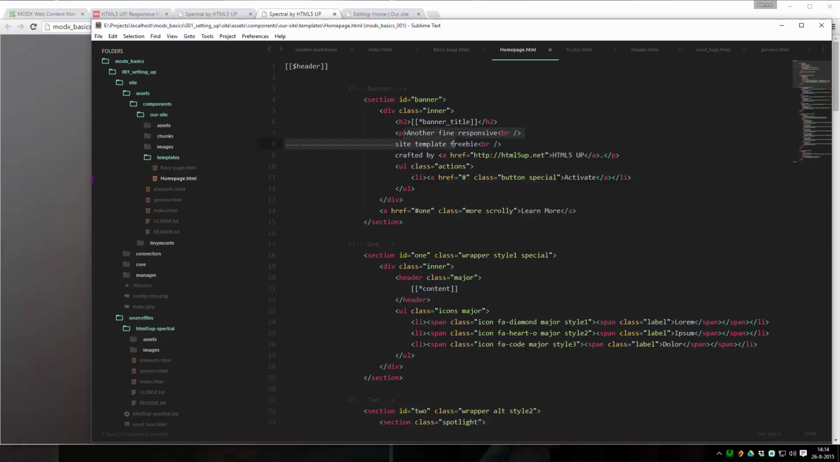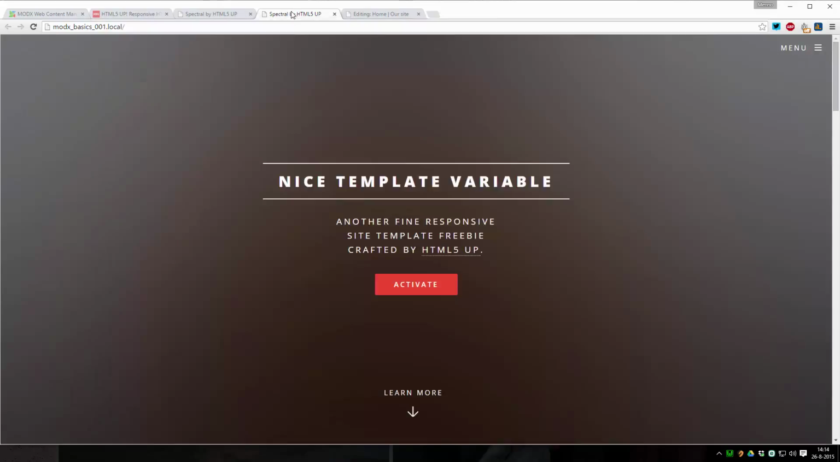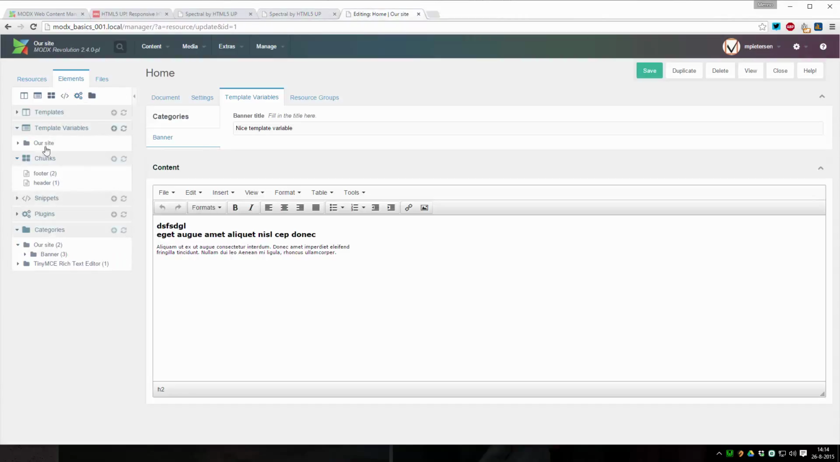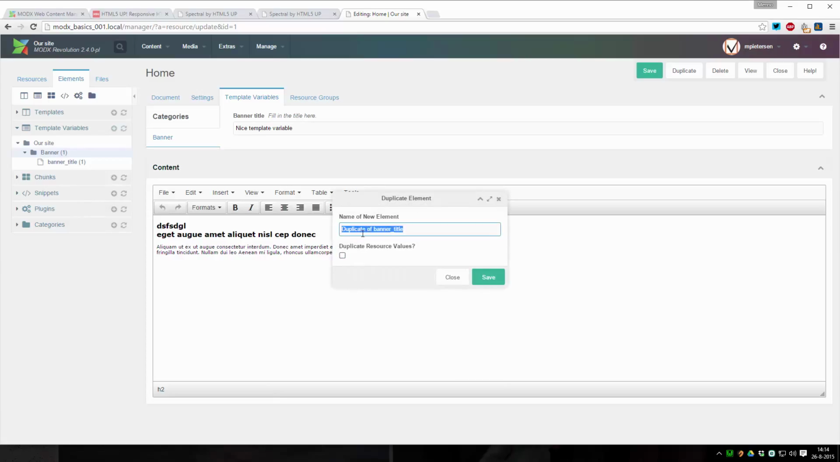So this is a paragraph with some breakpoints in it and a link. That would be, actually this is more like a rich text area, right? You can put anything here apparently. So let's add another template variable, bracket, banner content, maybe we call it. So let's create another template variable. Go to elements, template variables, and this time, to save time, we can right click on it, duplicate, and replace the title with banner content.